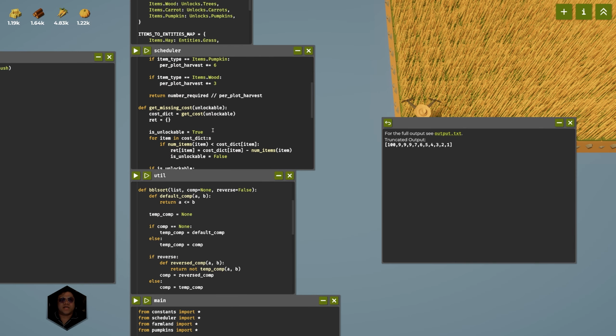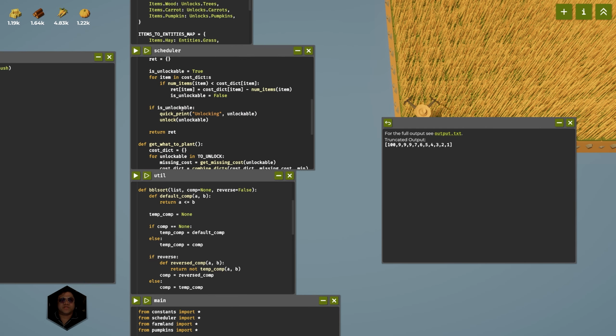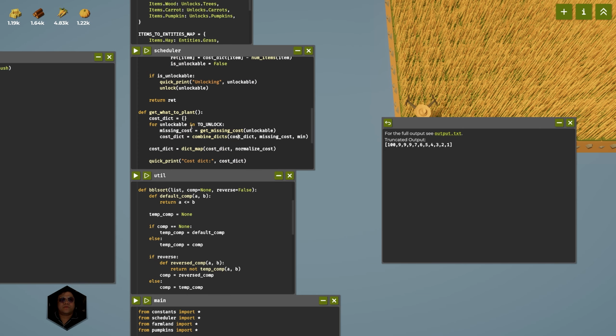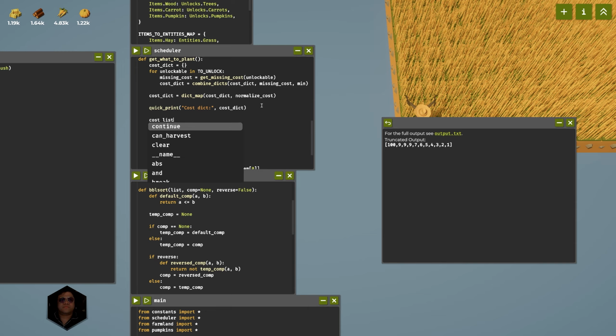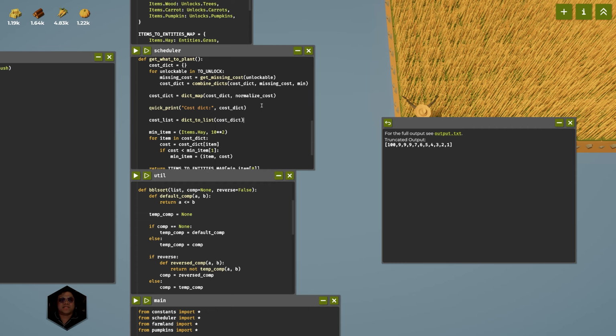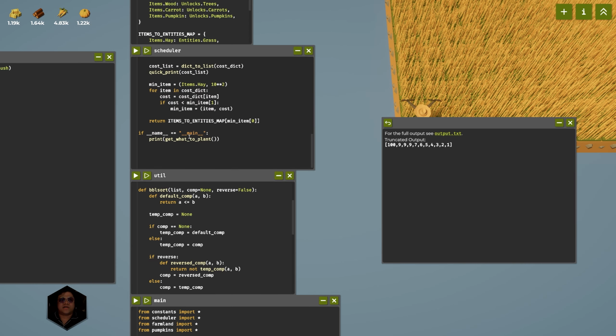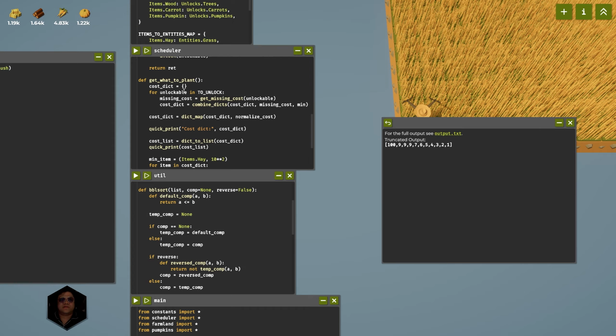With this, gagamitin natin yung util. Naka-import naman siya. Dict to list natin to. So cost list equals dict to list nung cost dict natin. And kung quick print ko yung cost list. And then naka if main naman yun.